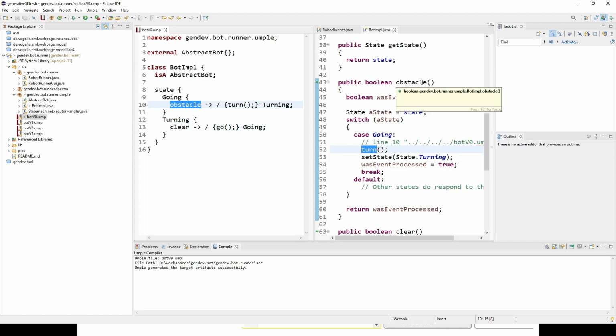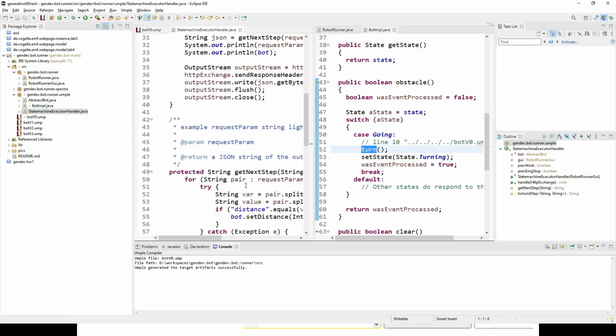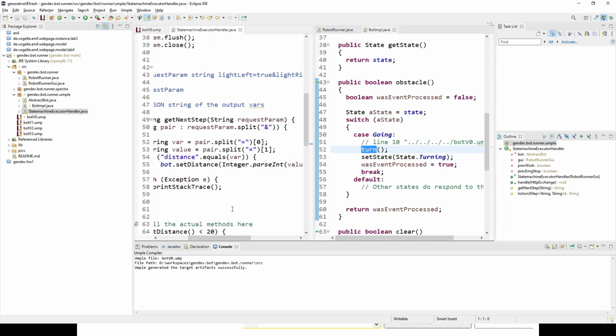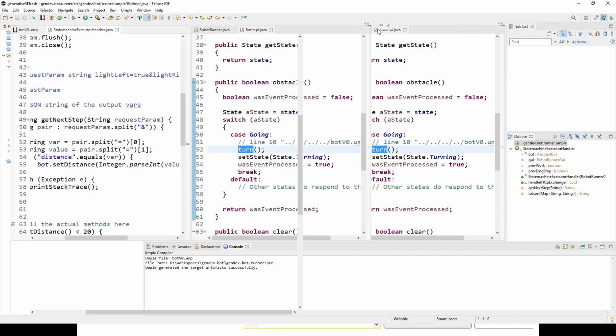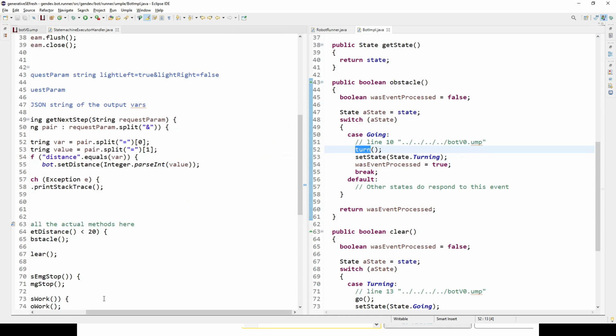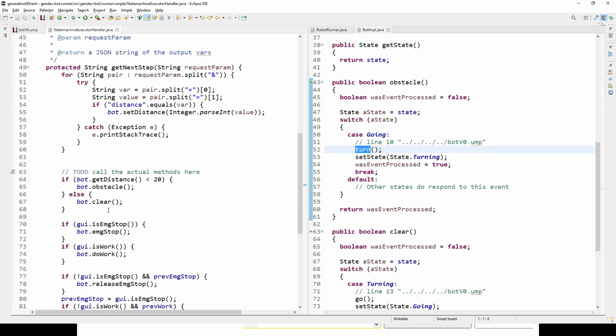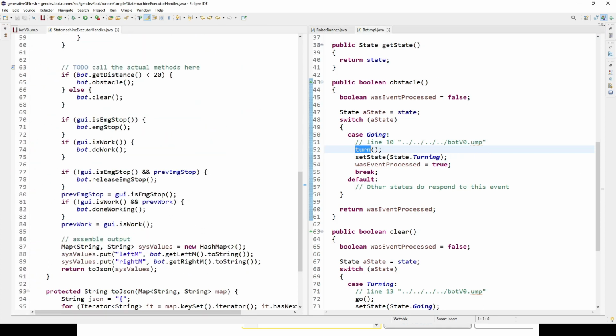Event received obstacle, so somebody called obstacle, then we go to state turning and turn. So now I have some additional code written here that takes the sensor readings and we do some comparison here based on the distance. So where do we check the distance?